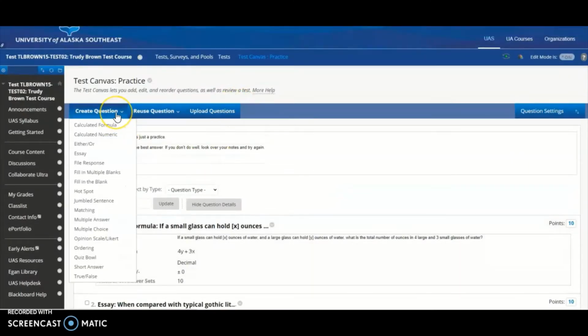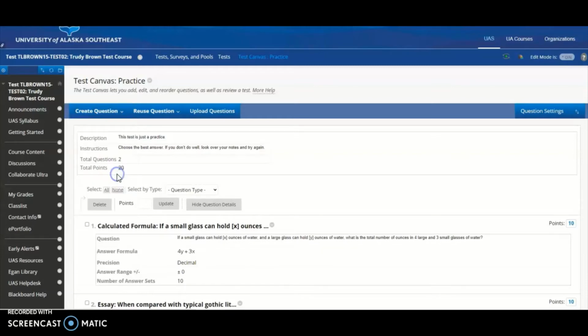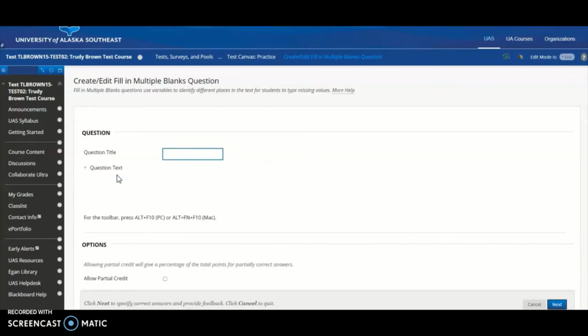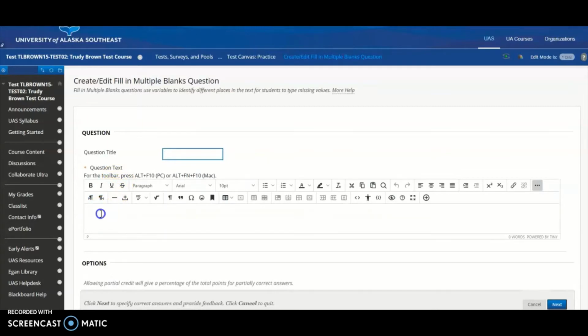Let's add another question type. We have fill in multiple blanks and fill in the blank. Very, very similar. If I choose fill in multiple blanks, then I will have a question with several different blanks. Whereas if I choose fill in the blank, I'm only going to have one blank. So it's basically up to you how many blanks you want to have in your question.